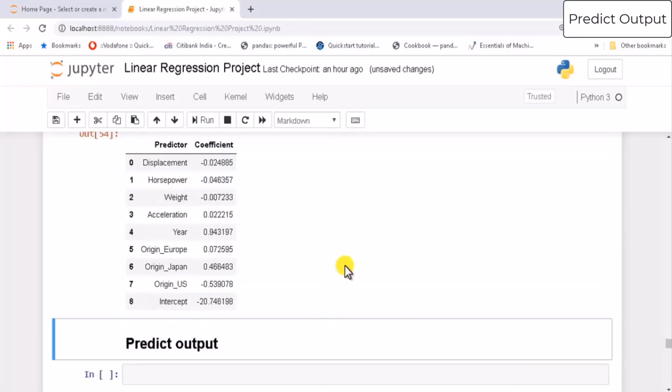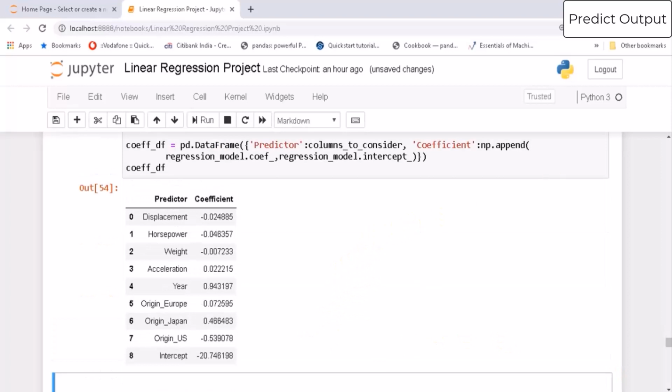So here are the coefficients. We have generated the predictors and the coefficients. Next one is predict the output. These are again repetitions of what we did earlier. Control C.